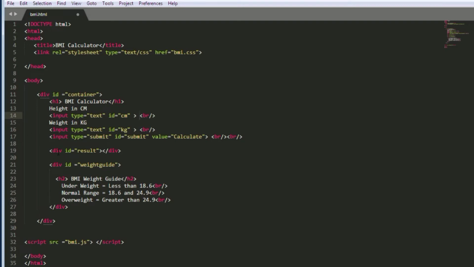Here I've got an ID, and I've given it a value of result. Again, this is another div. This div will display the result of the calculated BMI. So this is where the output will be rendered. I've got another div here called weight guide. This basically is just some text guide that will guide users as to whether they are underweight, overweight in relation to their BMI. So it will just say BMI weight guide.